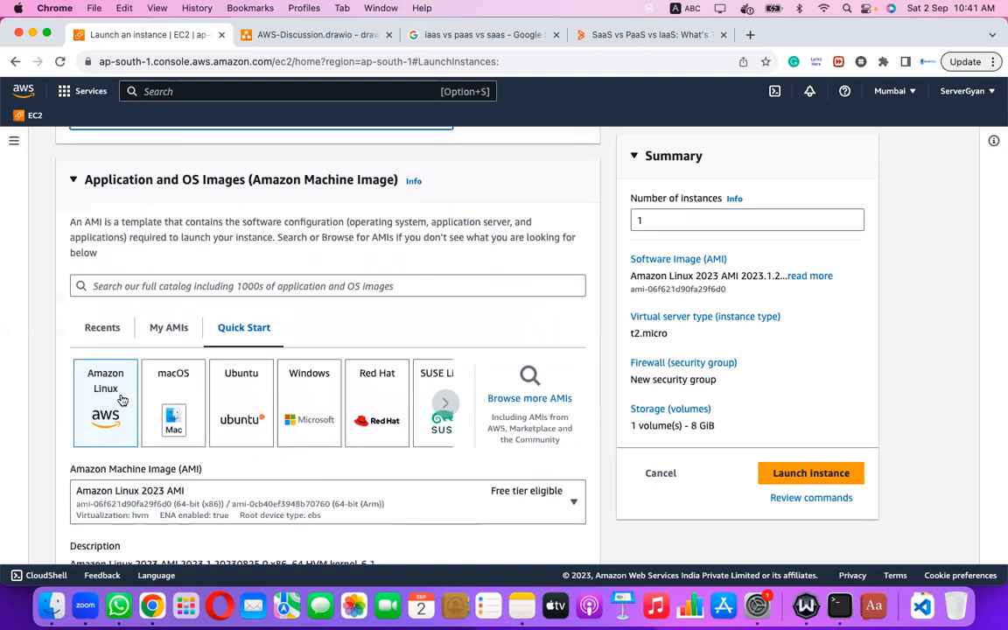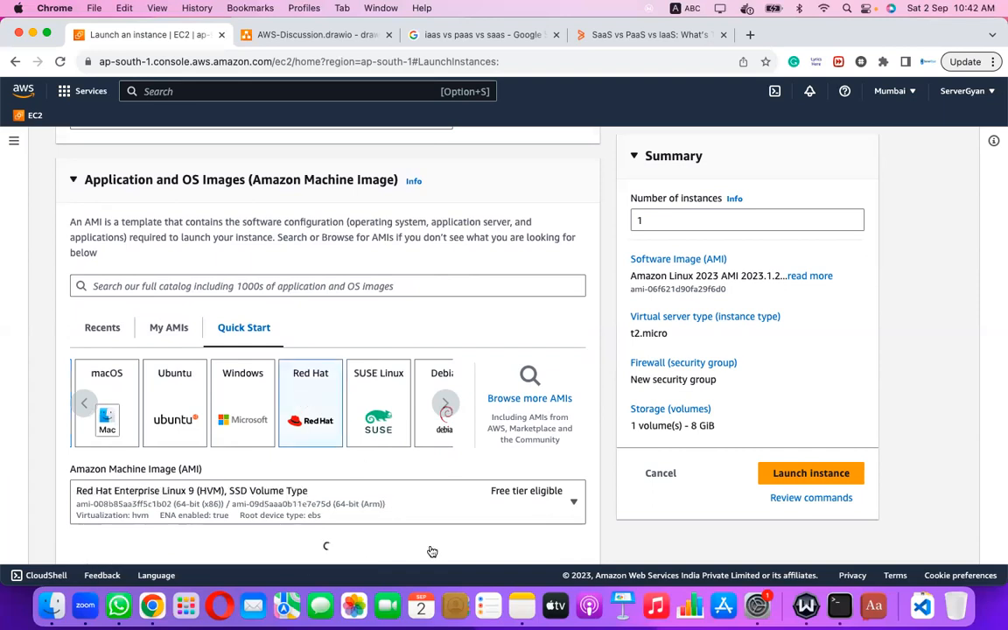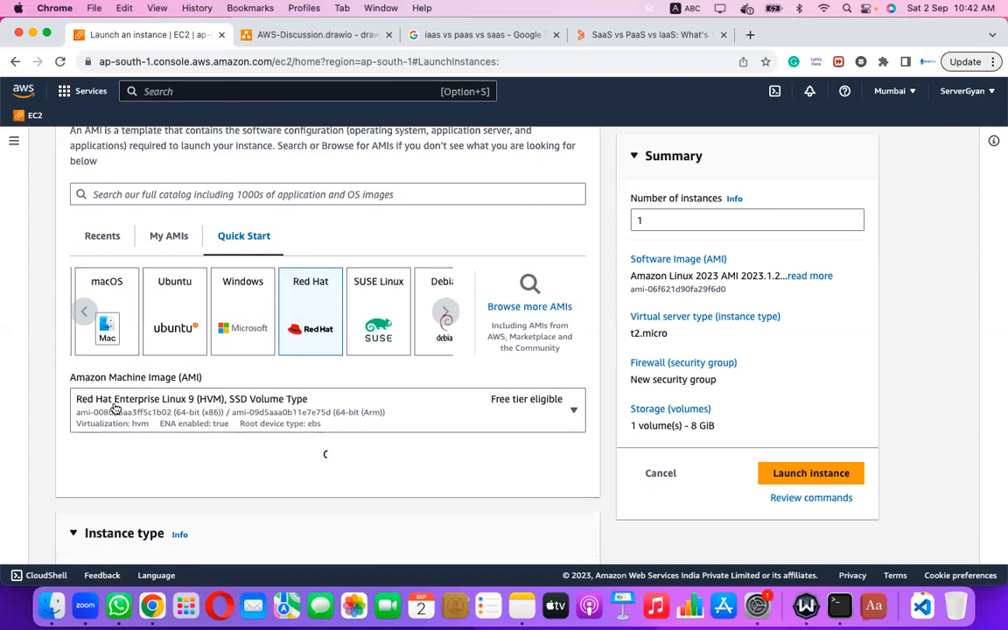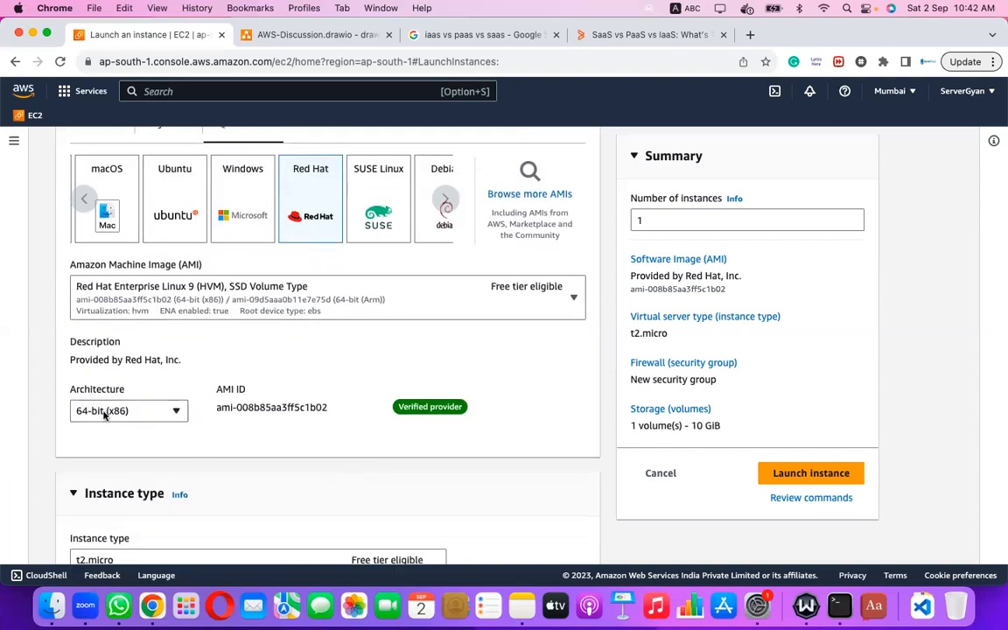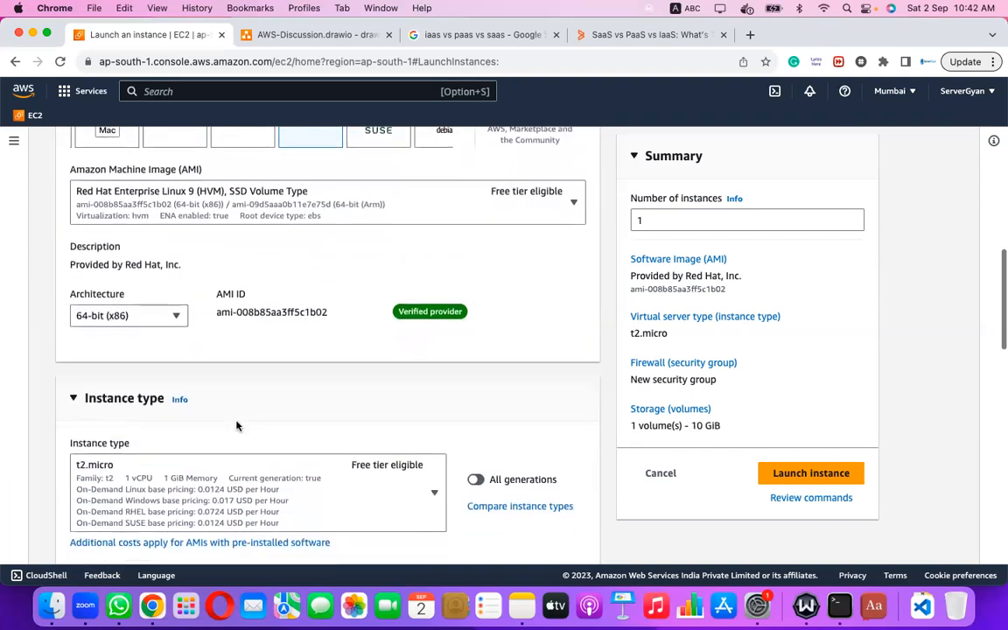Now, what flavor of operating system would you like to have? You can go for Amazon Linux. This is also based on Red Hat, or maybe you can call it CentOS based operating system. This is Mac OS, this is Ubuntu, this is Windows, this is Red Hat, this is SUSE, and this is Debian. So I'm going to select Red Hat here. Now within Red Hat also, I'm going to select Red Hat 9. This is the latest operating system available in market. From the Red Hat side, RHEL 9 is the latest one. Then I'm going to select 86-bit operating system.